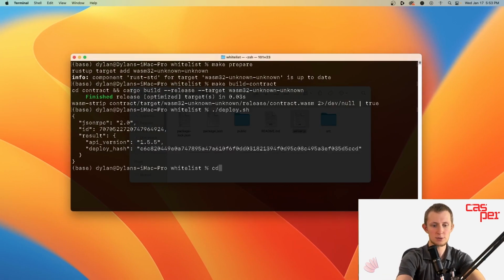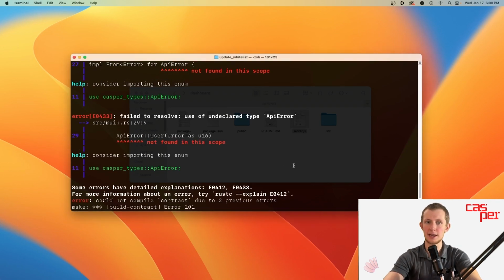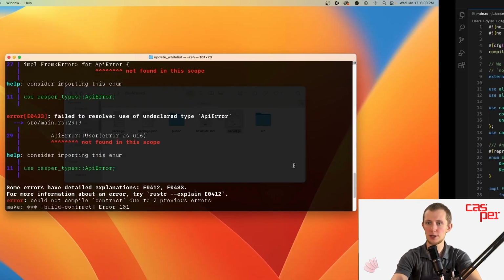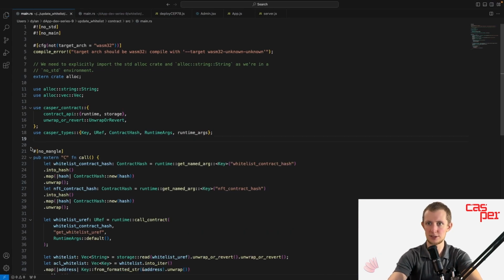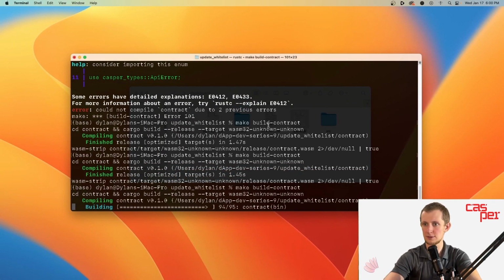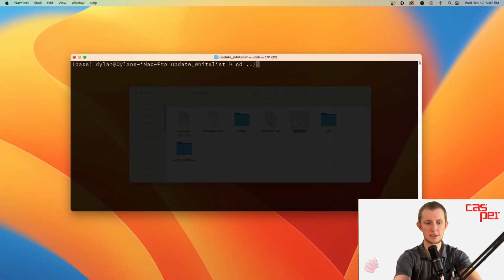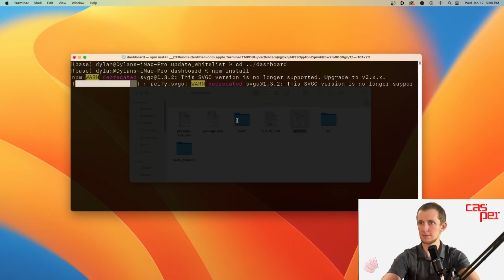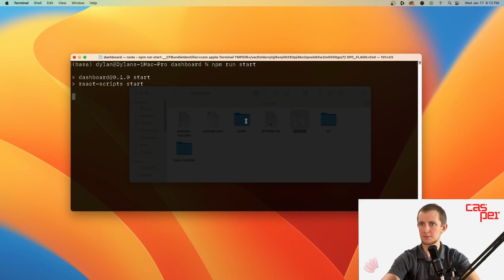Head back to your terminal, move into update whitelist, run make prepare, and make build contract. We're getting an error because there's some leftover boilerplate code trying to use a class we don't have imported. Go ahead and get rid of this error handling code and recompile the session code. Now let's test our application. Head back to the terminal and navigate into the dashboard directory, then run npm install. Now run npm run start.